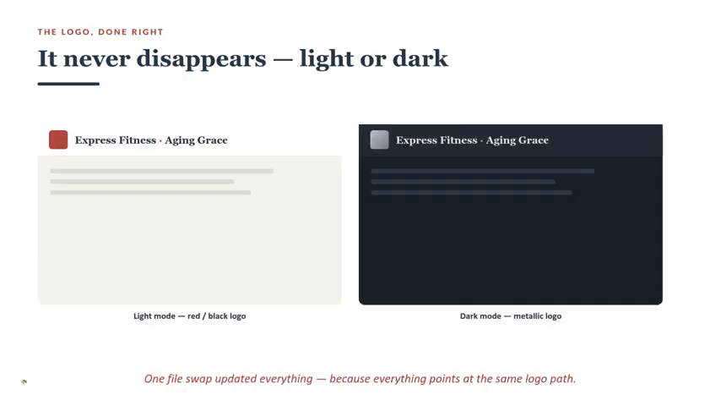While I was at it, I fixed the logo across the whole website. The new Express Fitness logo shows up on the flyers and all the web pages, and because the site has dark mode, I set up a light logo in light mode and a dark metallic background version in dark mode, so it never disappears. One file swap updated everything because everything points to the same logo path.